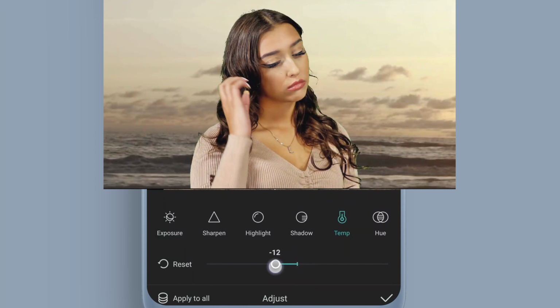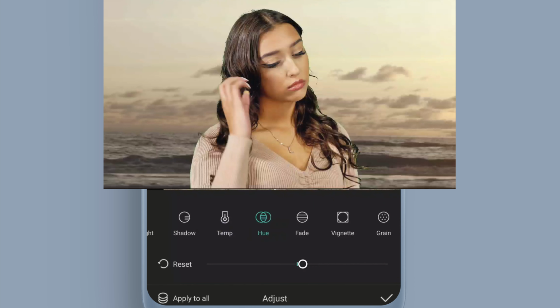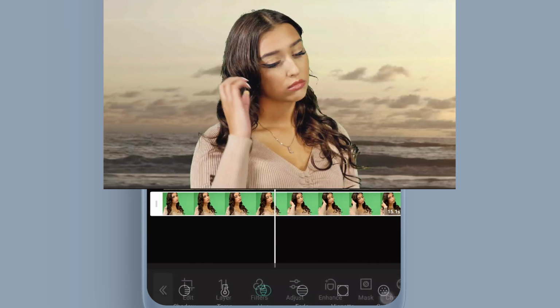Now temperature, this is where we can change the temperature, so we can really drastically change here. So I'm going to go down slightly to reduce the temperature so it's less yellow. And hue, again, we can do the same. We can make big changes here. So I'm just going to leave that roughly the same actually. Now fade and vignette we don't need, and gain. So go ahead and tick that.